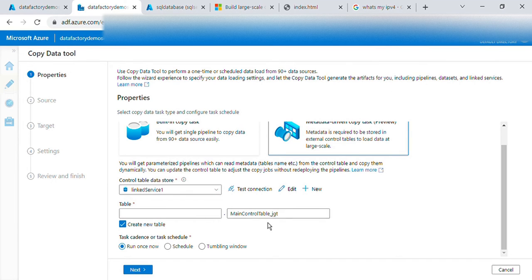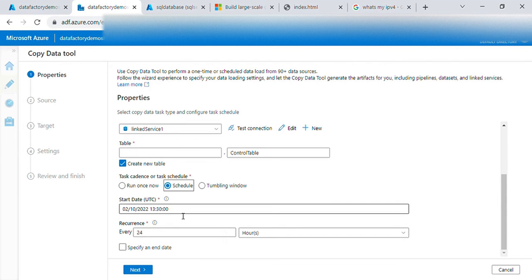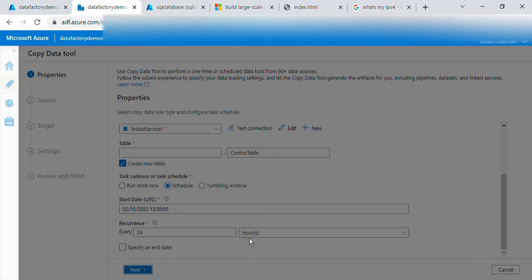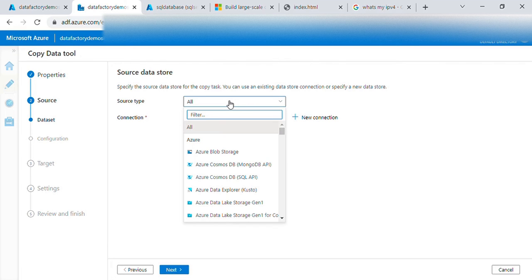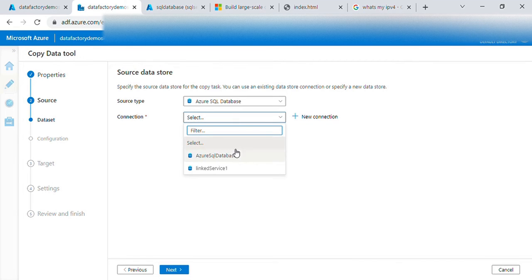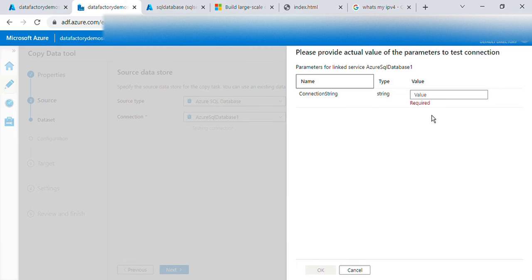Ideally, we should put proper names. Okay, let me put control table only. Then I can put schedule this time. Last time I did run once, so let's put the same one. SQL database, and so the second one got created now for the control table. We should put ideally proper names so that it is understood.